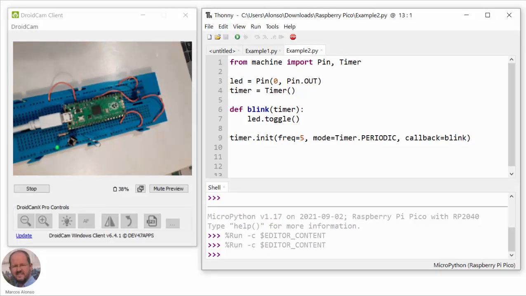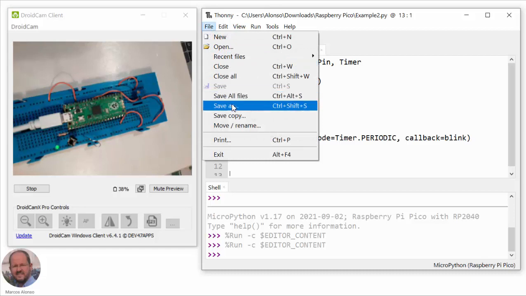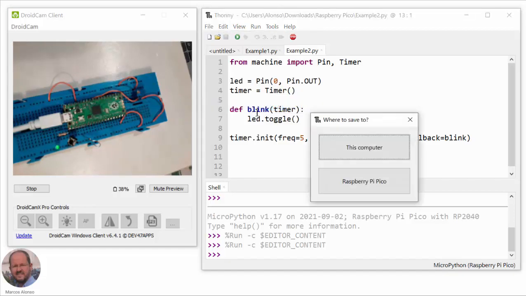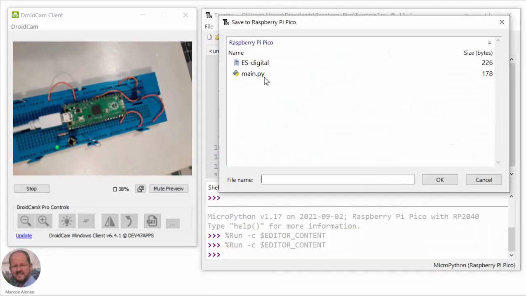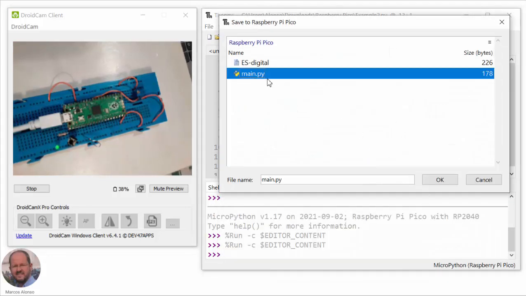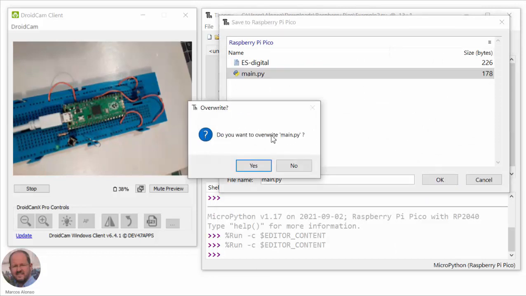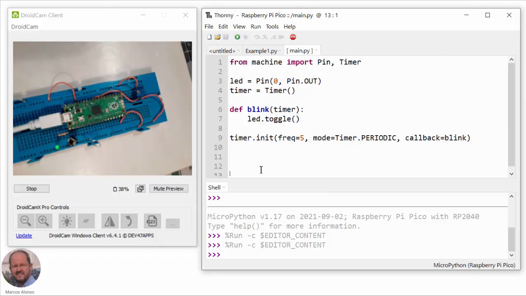Let's see with this example how to do the standalone operation. For this, we only have to take our program and save it as a main program into the Raspberry Pi Pico. So I select the Raspberry Pi Pico here. I select the main.py and say OK. I can say that I want to overwrite it, say yes. So right now it is ready for standalone operation.